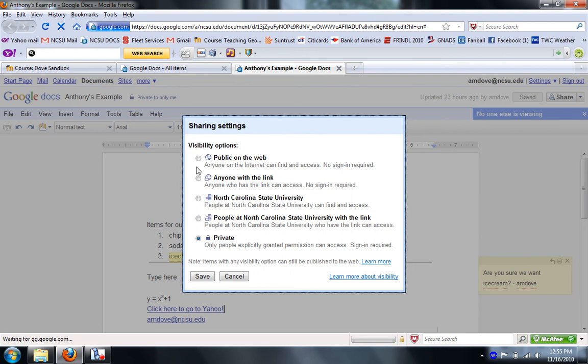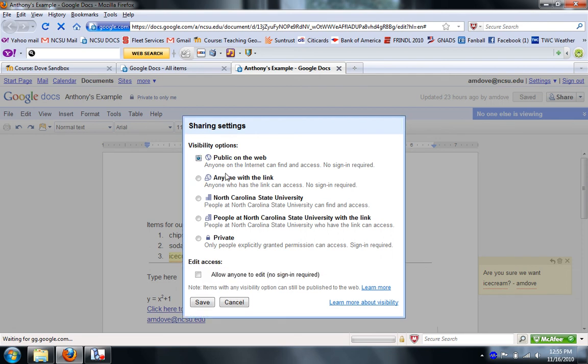So if I just want to have this available, have a hyperlink that others can just view and edit and whatnot, public on the web is probably the easiest. If I want to limit, I can then choose one of these other options without going completely private.